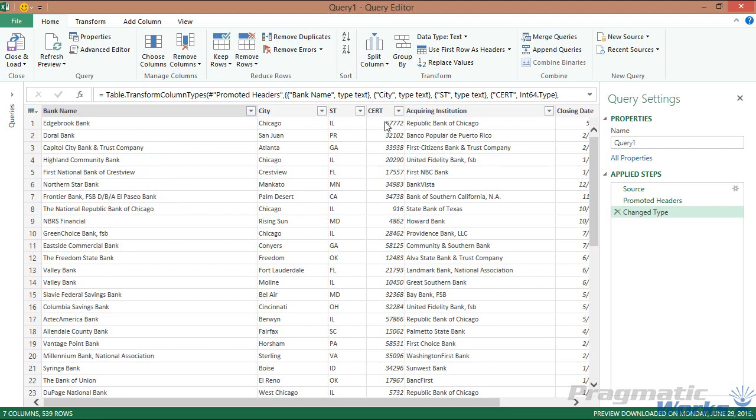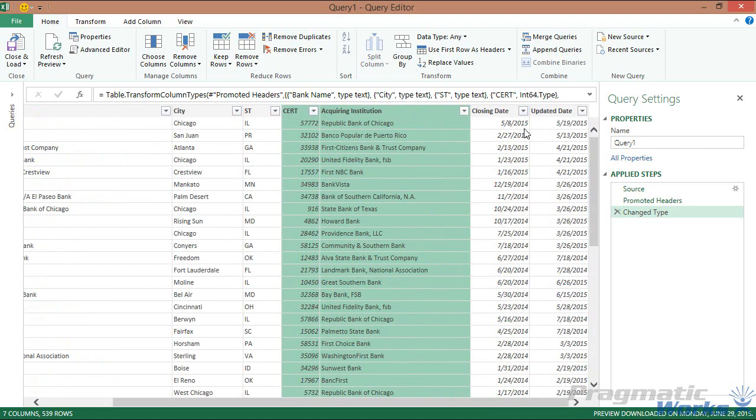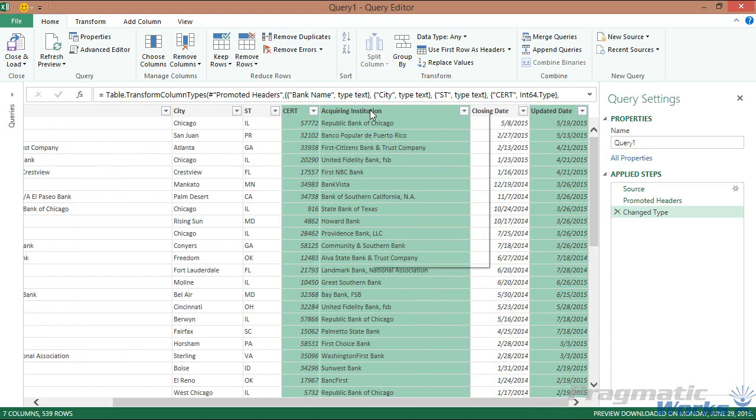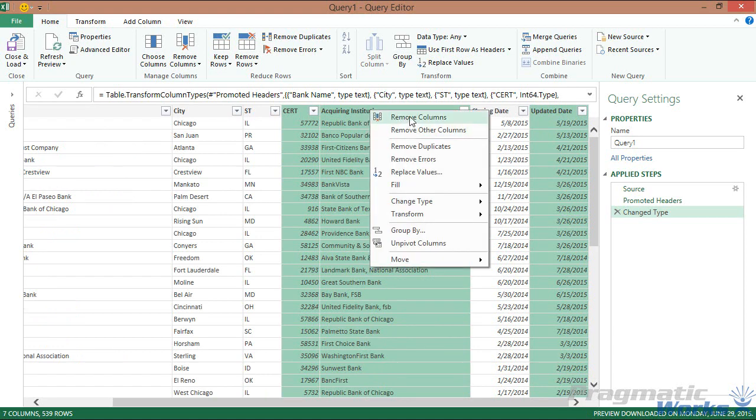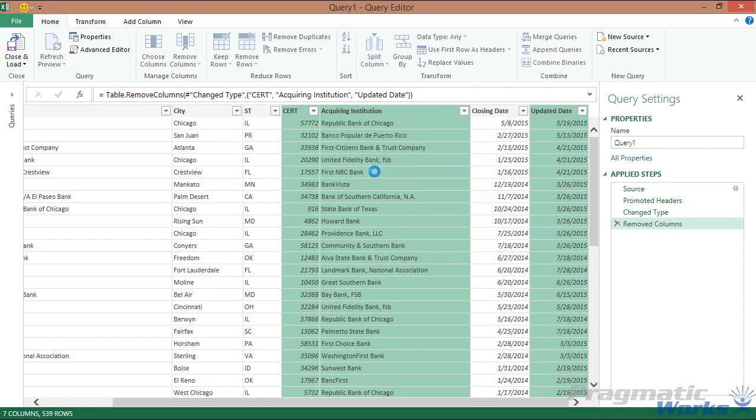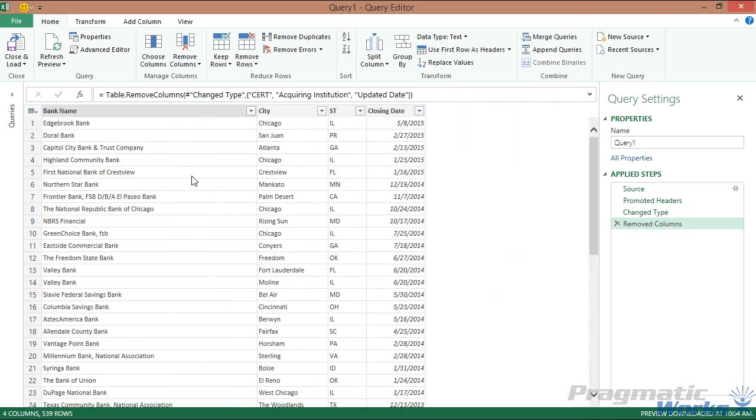The ones I don't really care about this time are the cert column, the acquiring bank, and let's say the update date. If I don't care about those columns, I could select those three, right click on them and tell it to remove those columns, the very top option here when you right click, and it just leaves me with the columns that I do care about.